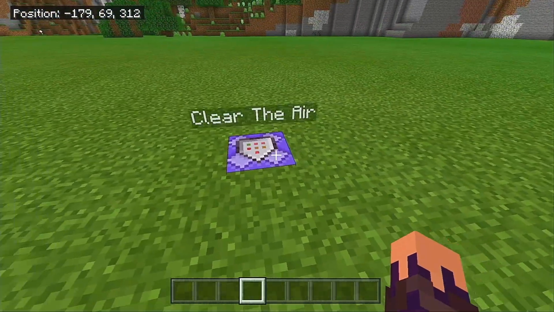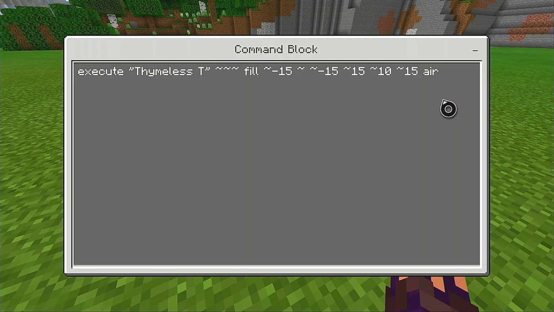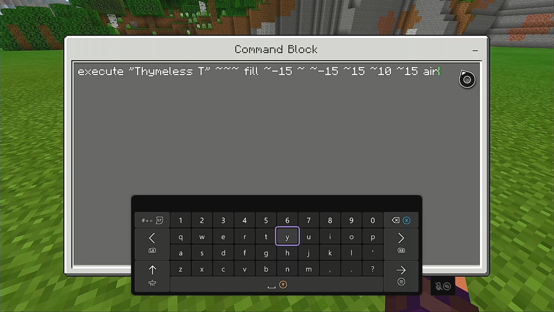So we're going to use, sticking with the clear the air command block, the code's going to be the same all the way through here. What we're going to do though, so it's going to automatically fill that space up with air. However, we're going to put 0, replace, and then we're going to put stone.